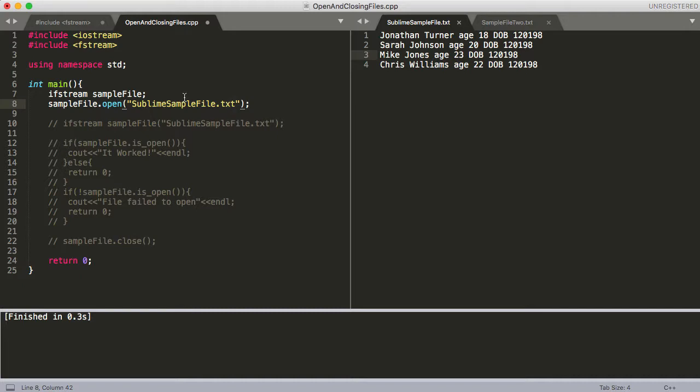Now with this simple format, where it's just the name of the file that you want to read in, it's only going to look in the folder that this .cpp file is contained in. Both of these files over here, my sublime file.txt and sample file2, are both in the same folder as this opening and closing files.cpp. So just make sure of that.